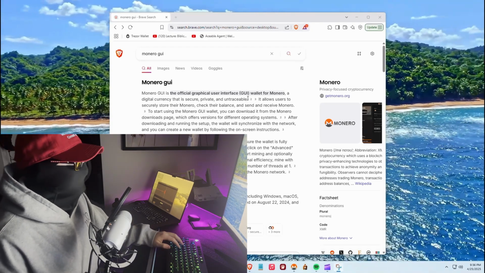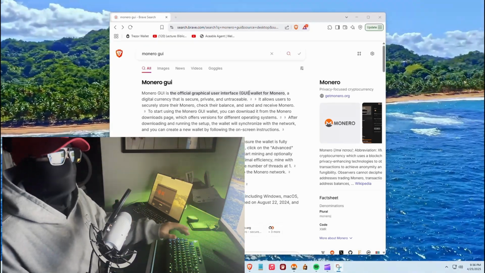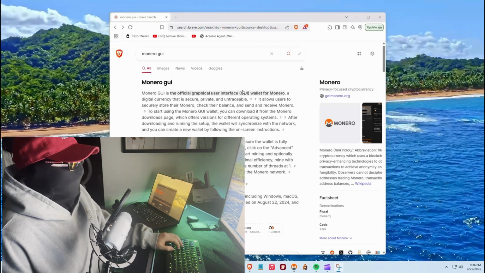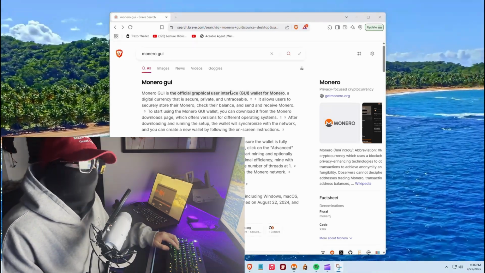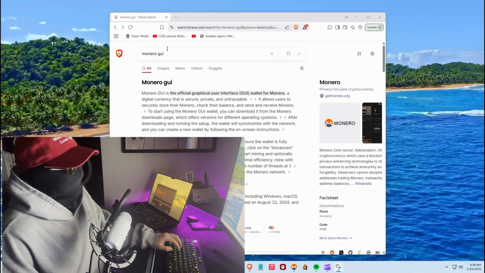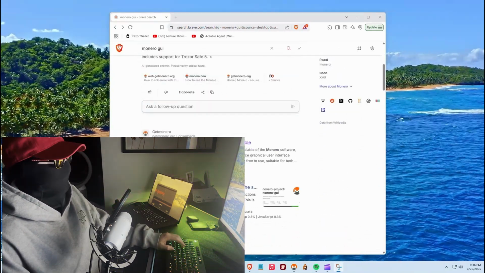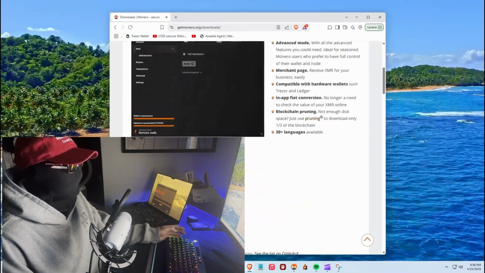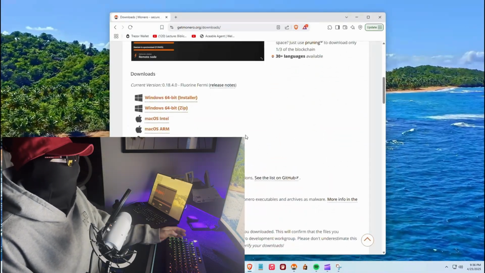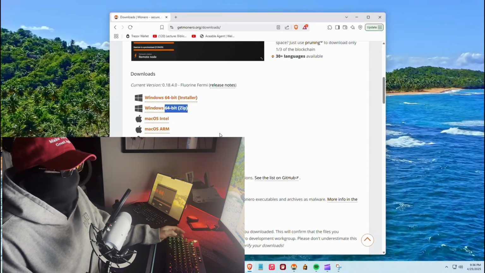Guys, today we're going to be running a node and mining Monero. So all you gotta do is search Monero GUI. You scroll down until you see the Git Monero, and it's gonna pop up with downloads. You click this, and depending on what OS you're using, whether this is Mac, Windows, Linux, you click the installer. And then it goes to your top right.